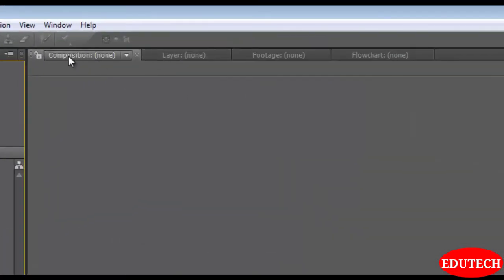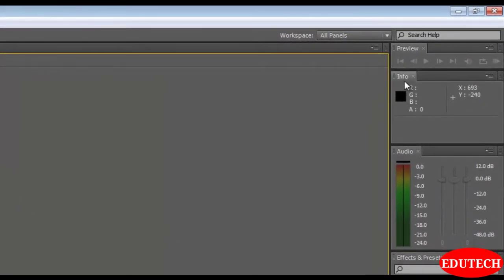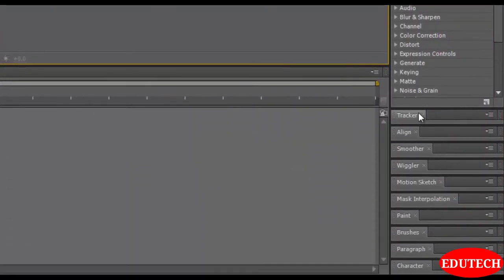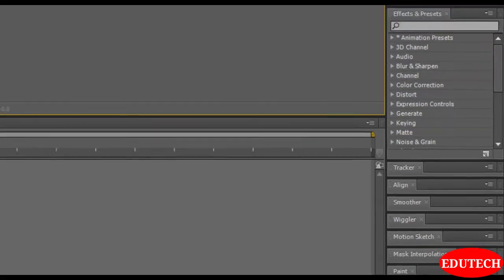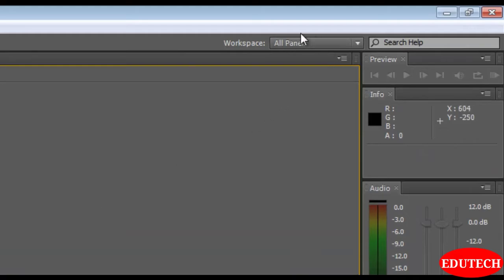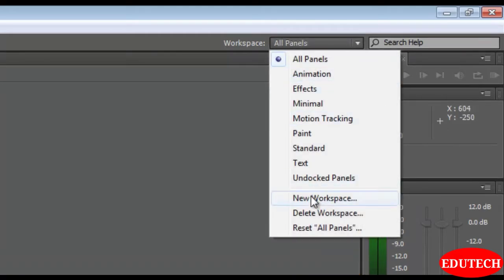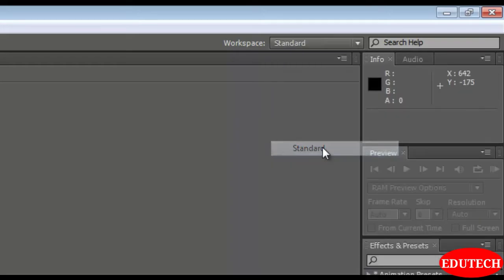As you can see, composition, layer, footage, flowchart. And over here we have preview, info, audio, effects and presets, tracker, align, smoother, wiggler, motion sketch, mask interpolation, paint, brushes, paragraph, character. So all these panels get opened up when we select all panels, as we can understand by its name. For now we will be using the standard throughout all of our tutorials, and we will open up the new windows as needed. So let's select the standard.